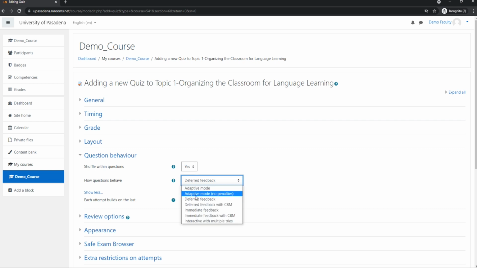Question behavior. Go to quiz, edit, question behavior. On other themes, turn on editing, quiz, edit settings, then go to question behavior. Choose the student's ways to interact with quiz questions. For example, make the students answer all the quiz questions before receiving a grade or feedback. Shuffle the order of the quiz questions. Provide hints to the students before they attempt the quiz.